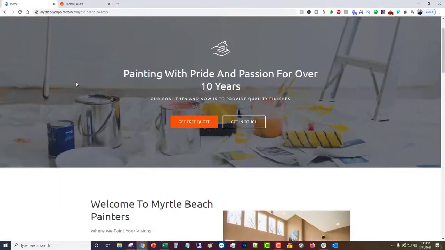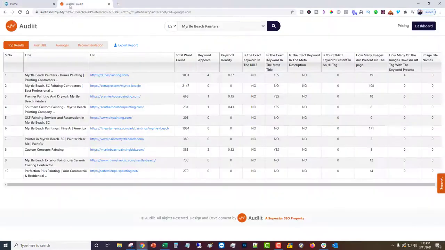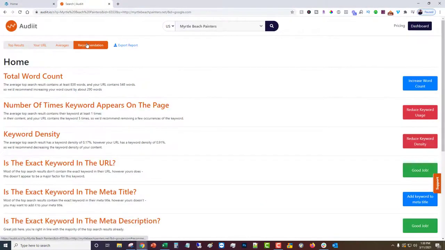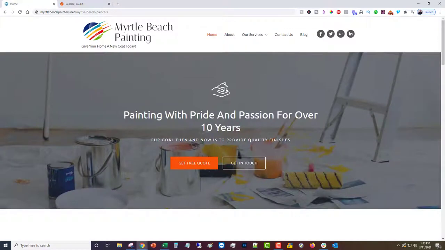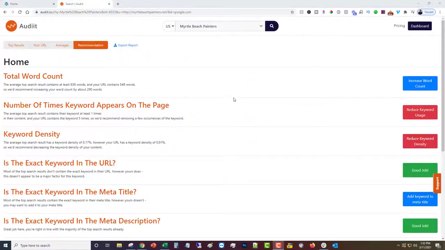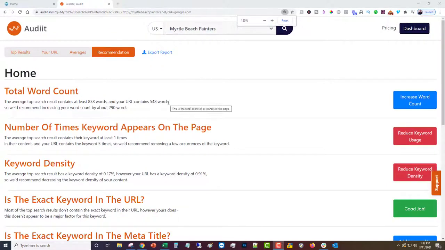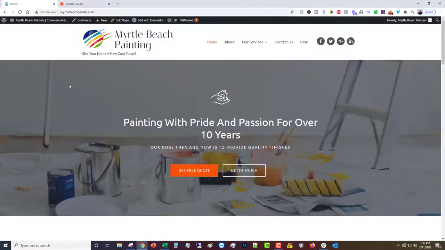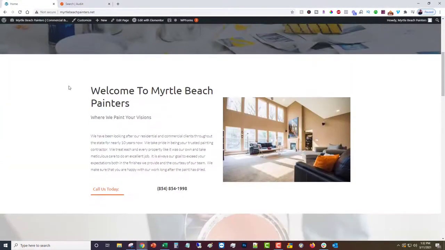This is the site that we're going to be working on, and we're going to go through and see what we can do. Okay, so the first one says we need to add, let me zoom in for you, it says we need to add 290 words. I don't actually have any content ready.